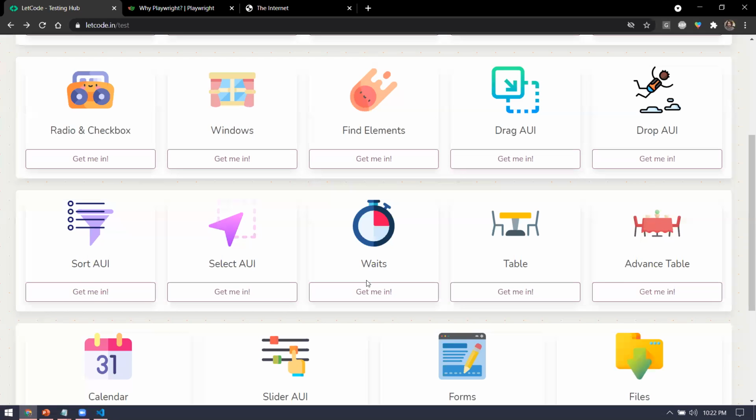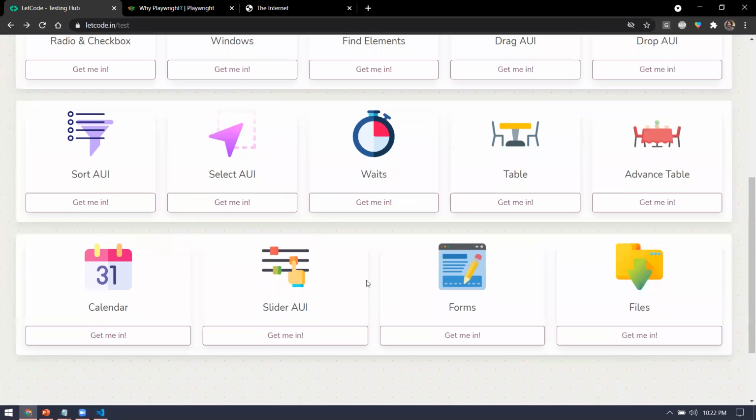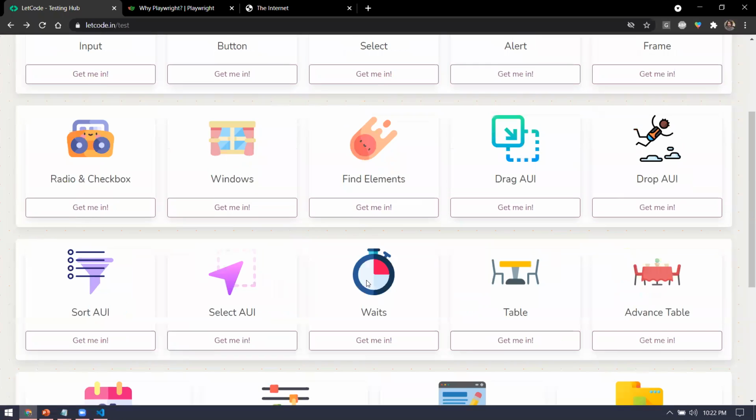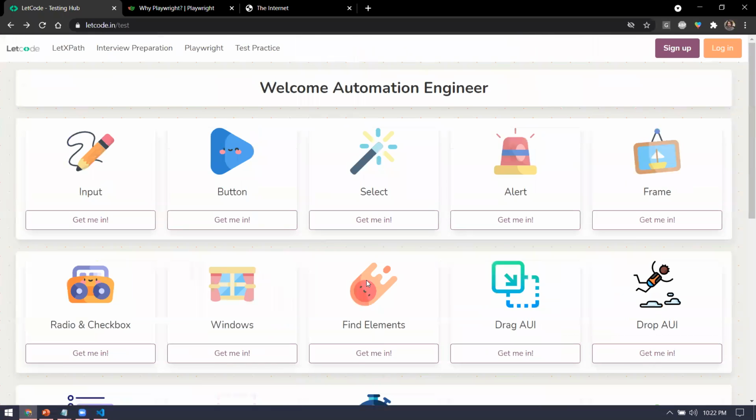So it is not limited to learning only Selenium or anything. You can learn whatever you're learning, like Selenium, Protractor, Playwright, WebDriver IO, Cypress, anything it is, you can use it.